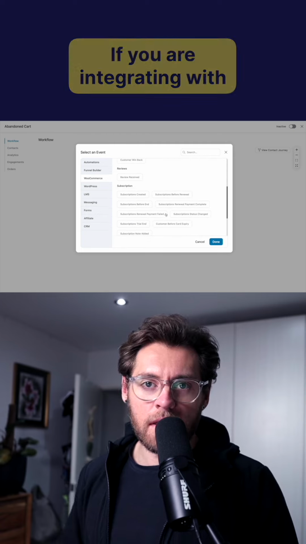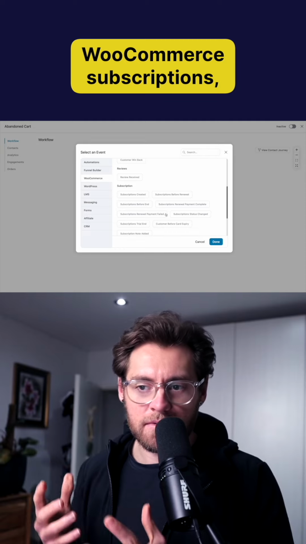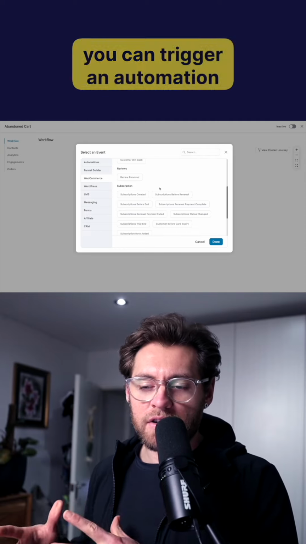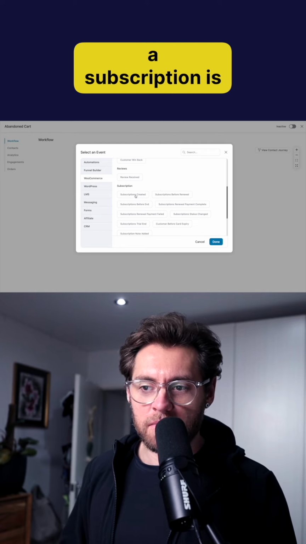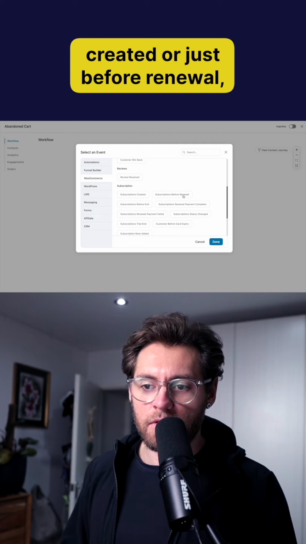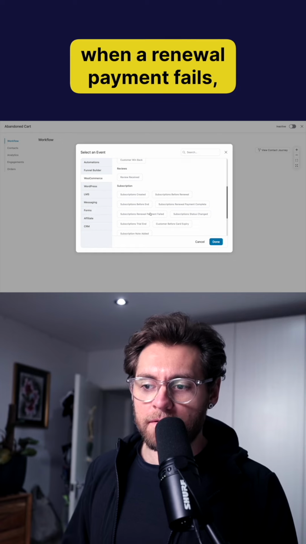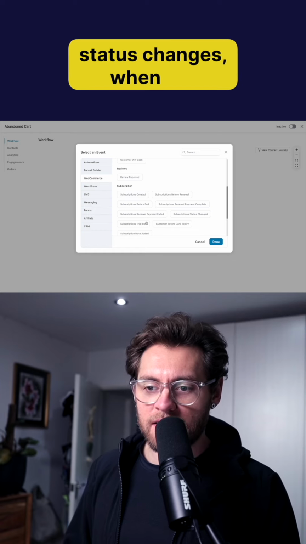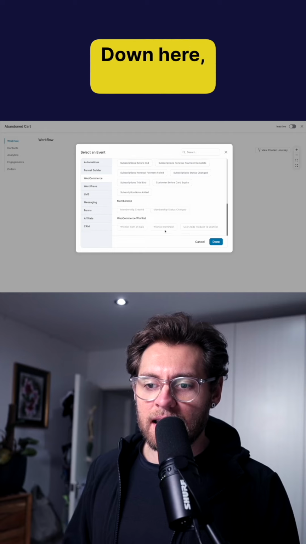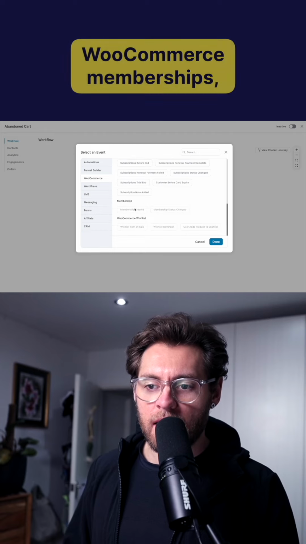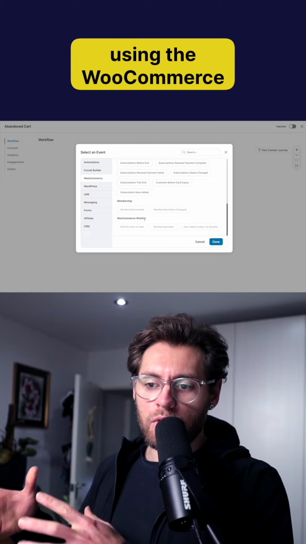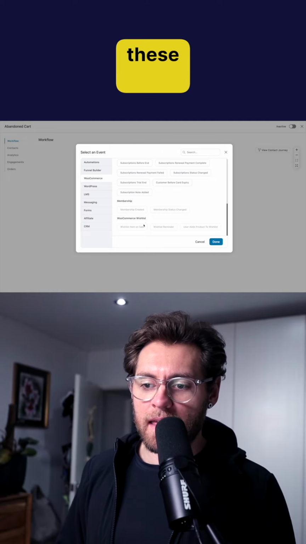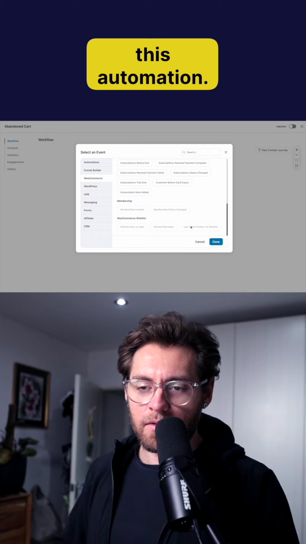If you are integrating with WooCommerce add-ons like WooCommerce Subscriptions, you can trigger an automation to occur when these events occur. For example, a subscription is created or just before renewal, when a renewal payment fails, when the subscription status changes, when the trial ends. Down here, if you're using WooCommerce Memberships, when a membership is created, when the status changes, and if you're using the WooCommerce wishlist add-on, then when these events occur, you could add them into this automation.